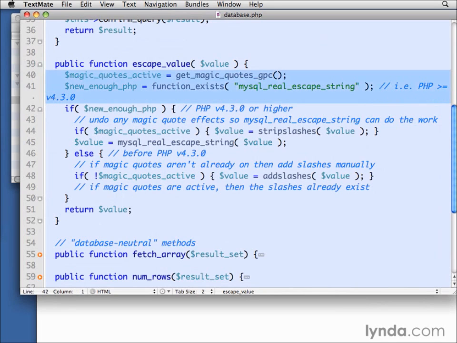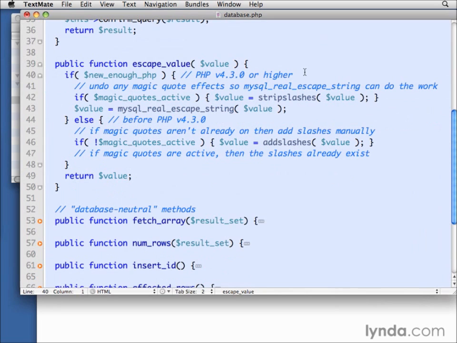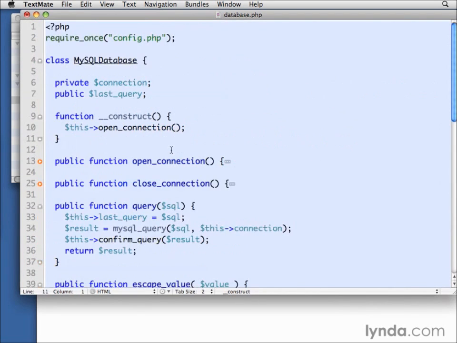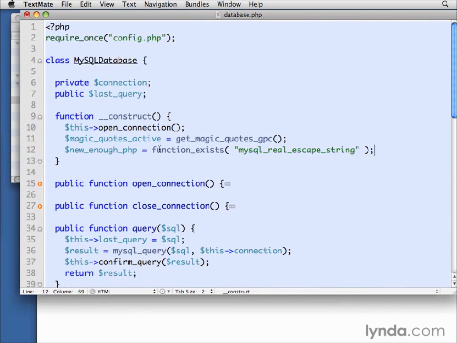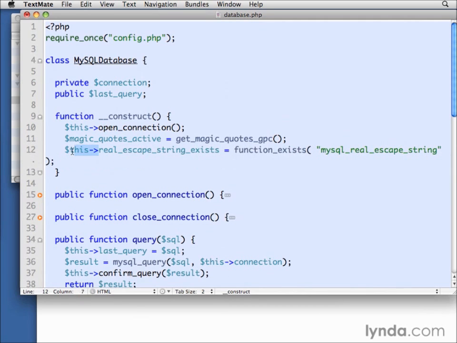Instead, let's take these two lines, and we'll just cut them, and we're going to jump up to the top of the document here. So I'm just going to paste those two checks right here. I'll take the comment out. I don't need that anymore. And instead of new enough PHP, I'm just going to rename it as real escape string exists. There we go. And what I want to do is set attributes equal to these. So each of these is just going to become this magic quotes active, this real escape string exists.